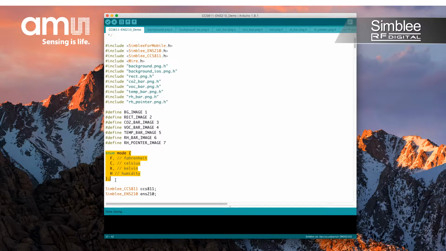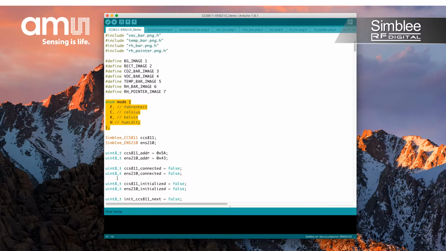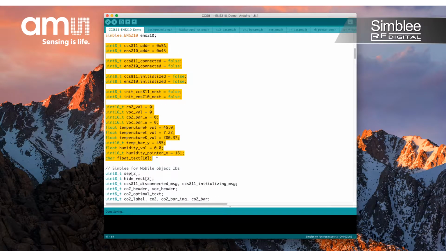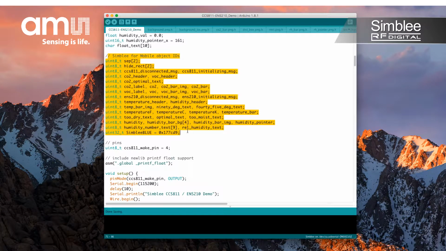Next, we'll create a simple enumeration to help us keep track of what kind of sensor data values we'll be using later. Now, we'll create one instance of both the Simblee ENS210 library and the Simblee CCS811 library. Next, we'll define a bunch of variables which will keep track of the status of each sensor and also the data that we read from each sensor. We'll also need variables to keep track of our Simblee for mobile object IDs, so we'll define those here.